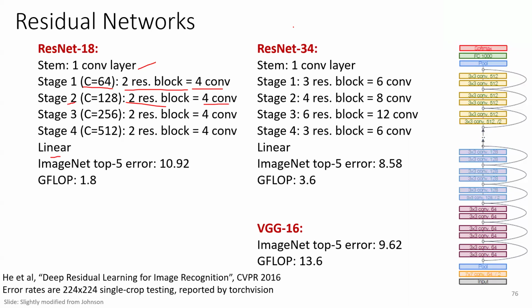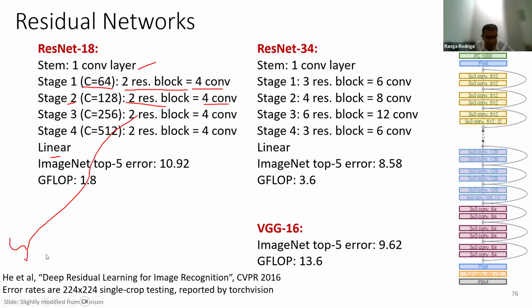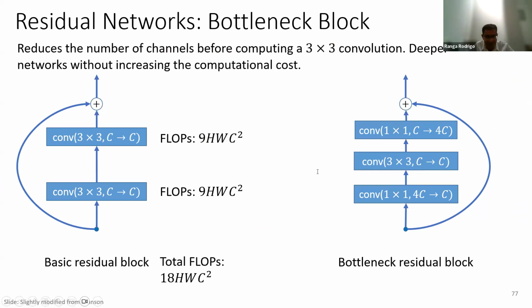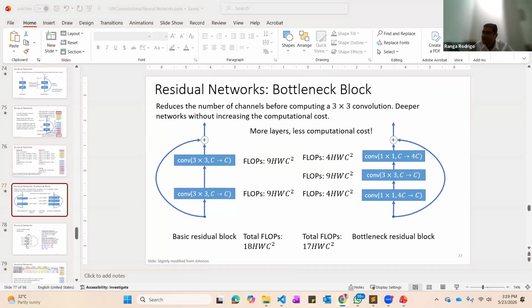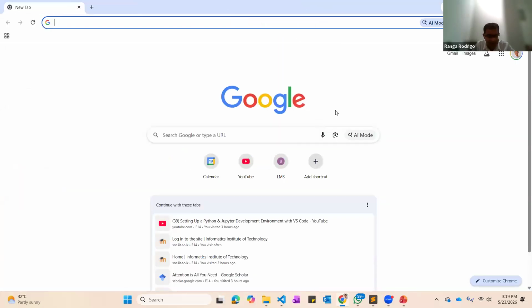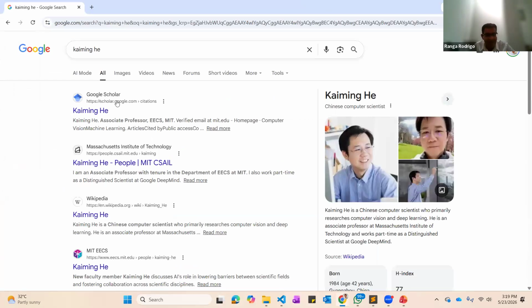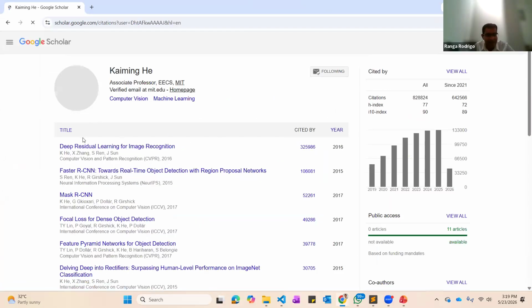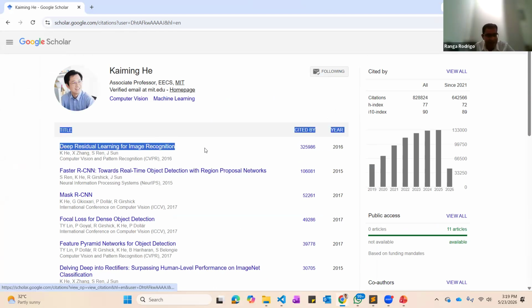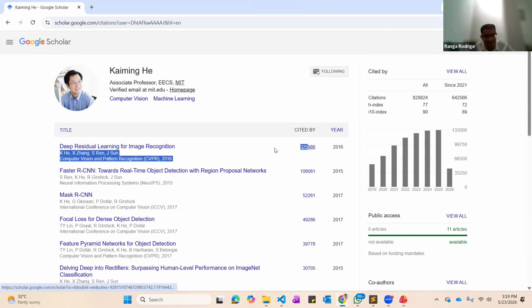So what's the name again? Kaiming He. You can see I have written the paper's name here, but maybe you cannot see that. I'll show a picture of this person. He worked for Microsoft at that time. Now you can see this is the ResNet paper, Deep Residual Learning. This is cited by 325,000 times. I think this must be the highest cited paper of all time.